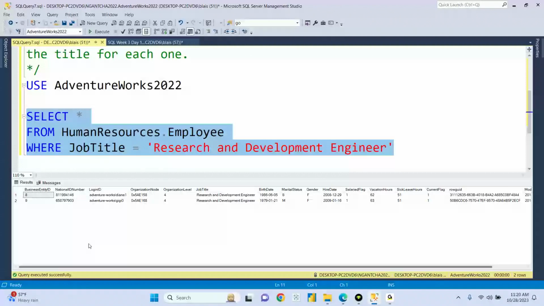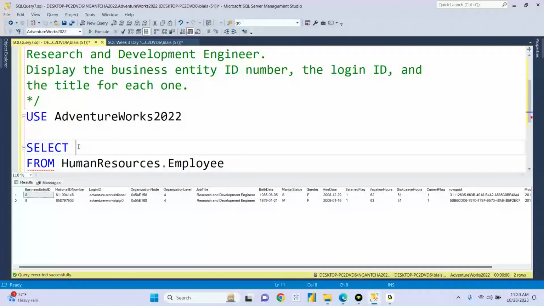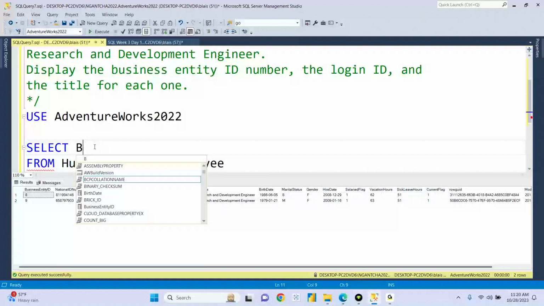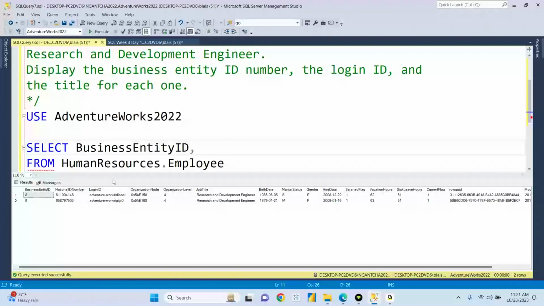Only two. We don't need all these columns. Now you have to conclude this question by providing only the requested columns. Display business entity ID. I see it right here. You see, I read the column, I spot it on the table, I start typing. Next one is what? The login number. I see it right here.